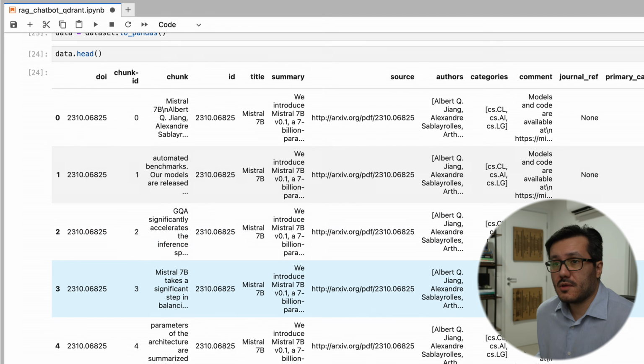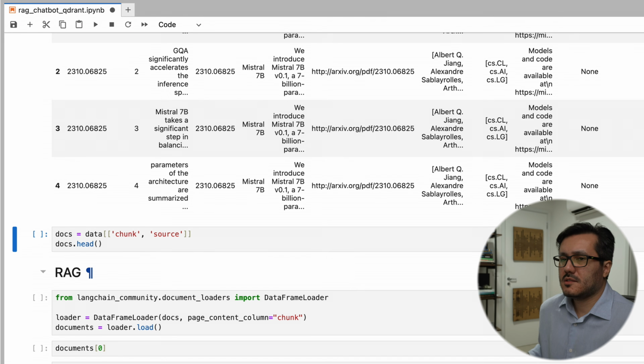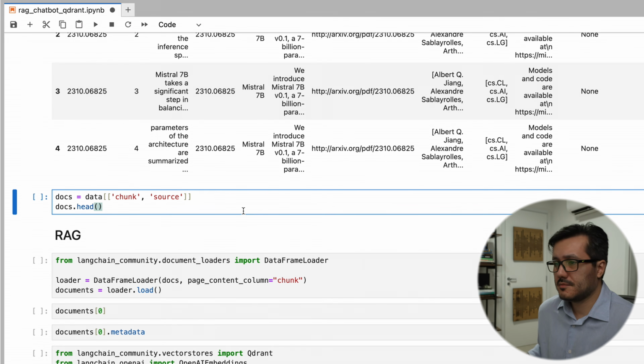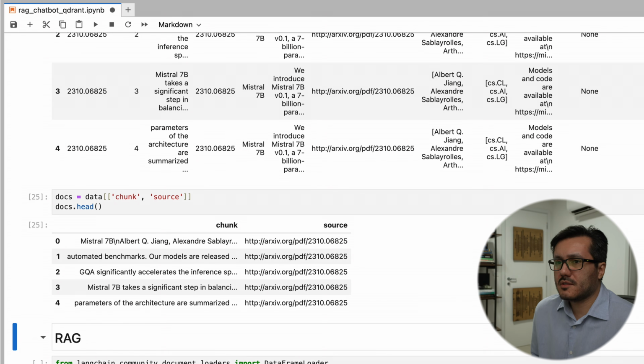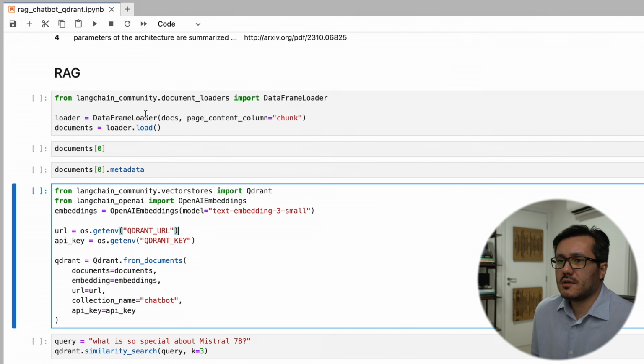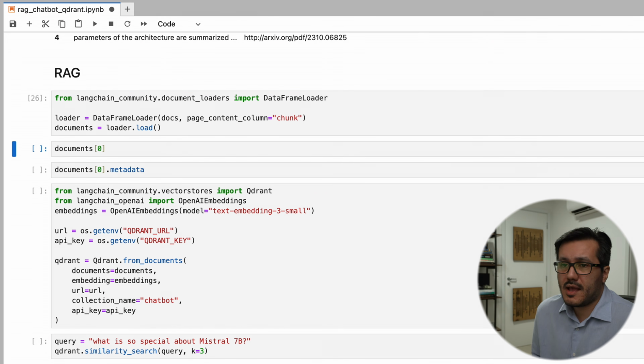To begin with, we converted the dataset into a pandas data frame that contains several columns. For this example, we will only need two columns, chunk and source. After isolating the relevant columns, we will use the data frame loader module to load the records as LangChain documents. This will simplify the entire process, and now we add all those into Qdrant.